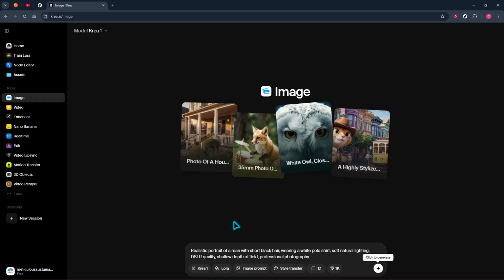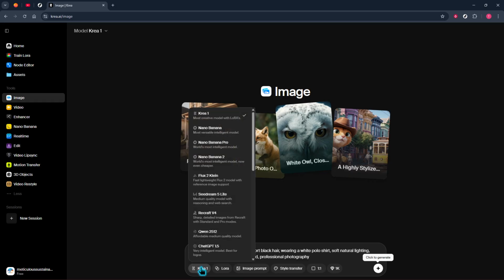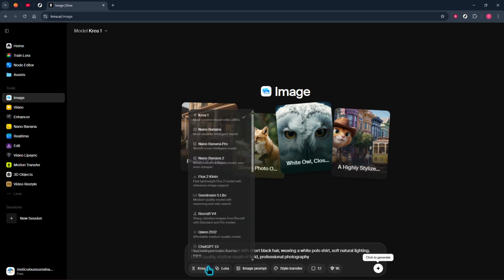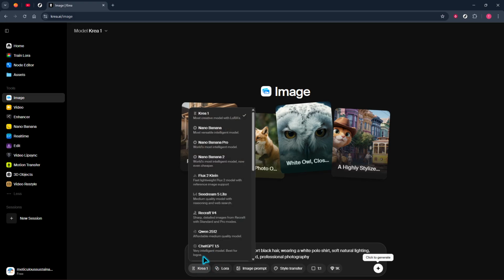Next, choose a model designed for realism. Krea 1 is an excellent option if you want lifelike results, and you can also explore other high-quality photorealistic models in your dashboard. If your goal is a photo that looks like it came from a professional camera, stick with the most realistic models available.